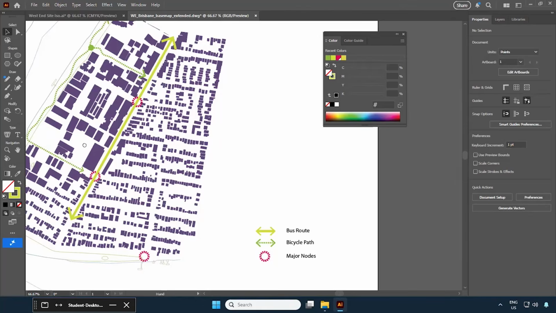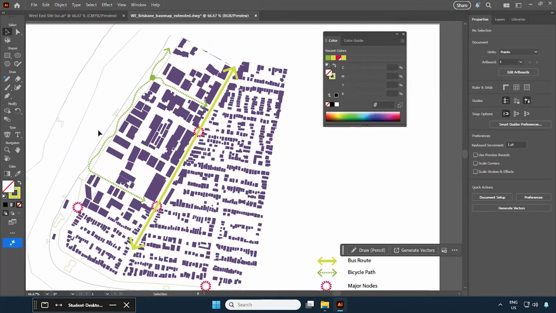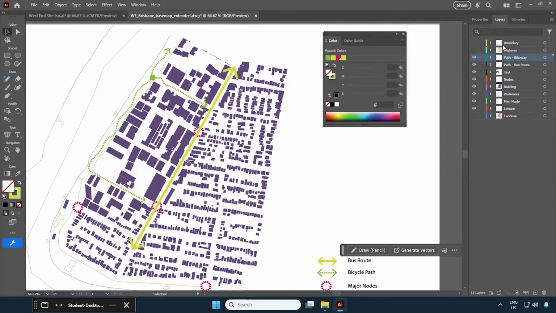So one of the big ones that we notice here right now is this river edge. There's the river here and then the land use. So let's say this is our main edge here. So we go to our layers, create a new layer and call it edge. And I'm going to label it river edge.